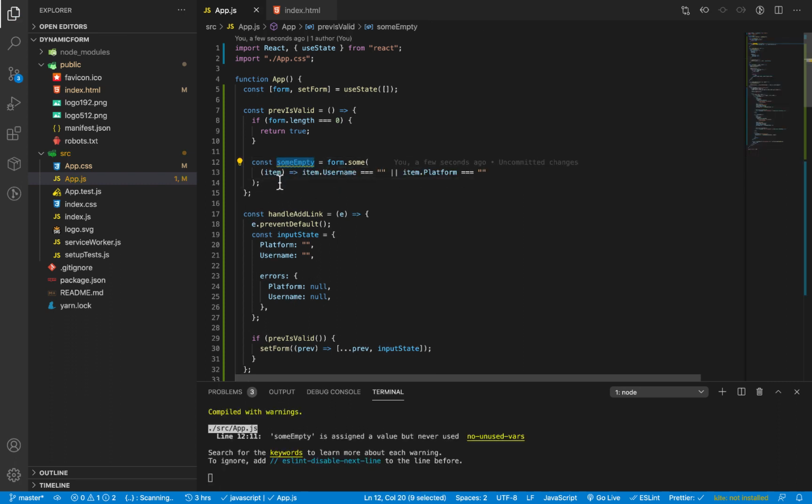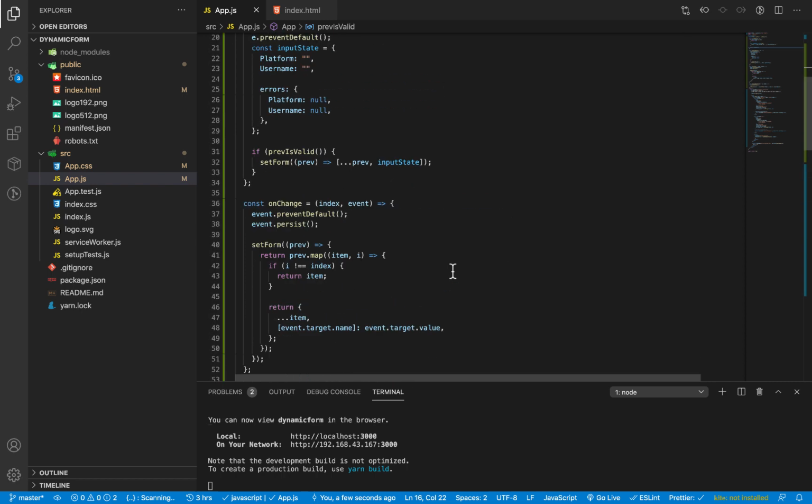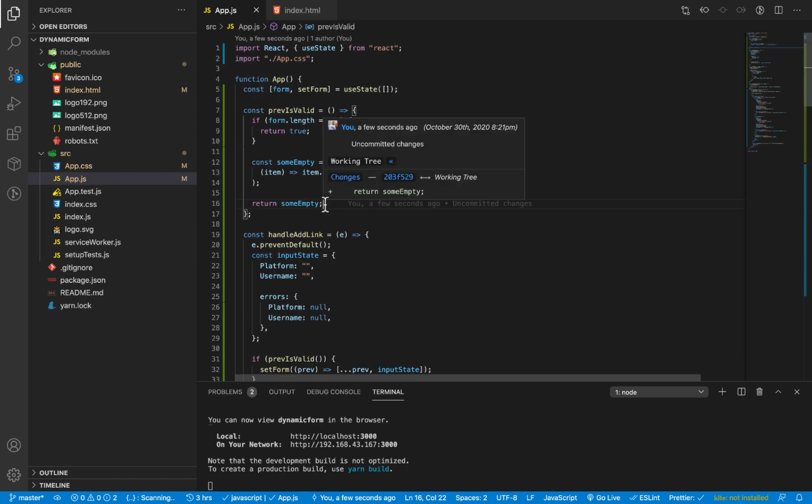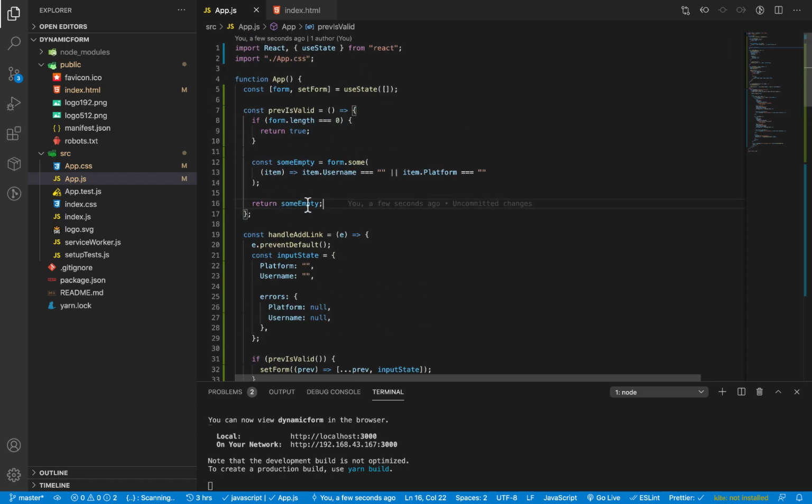So if it returns true, then here we can just return it. So return someEmpty. All right, so if you think of it here, how we are wrapping this, we are saying if some of them are empty, we return that they are empty. So here in our check, it checks if the previous one is valid, meaning that for this to be valid, this has to be false. So we are going to return the reverse of this.